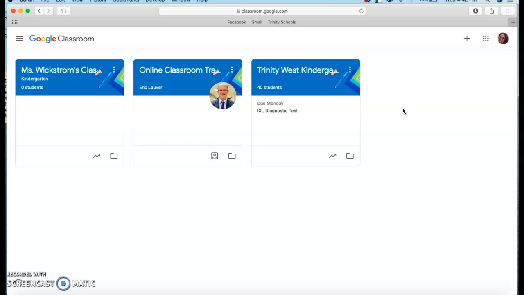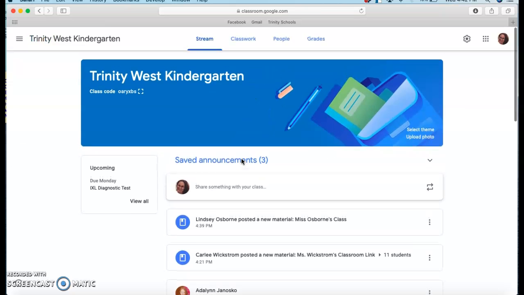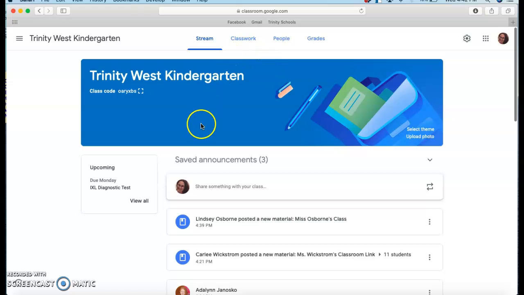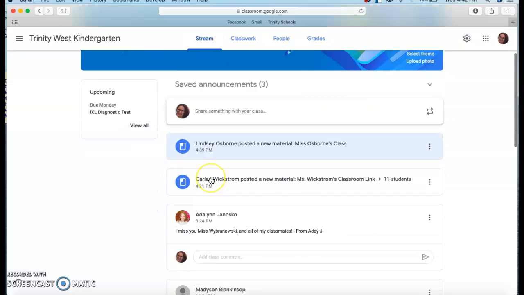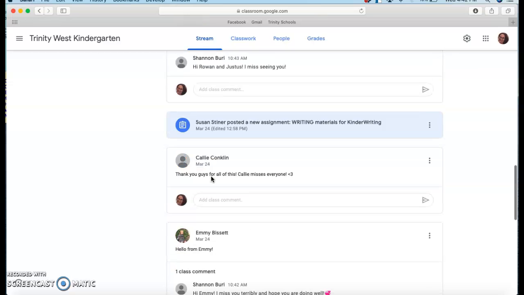Okay, now for you guys, you're only going to see this Trinity West kindergarten classroom. These are just the other classrooms that I'm in. So you're going to go ahead and open the Trinity West kindergarten classroom. Okay, and it's going to prompt you to this first screen here. This first screen you can see is called the Stream tab. On this Stream tab, it's pretty much just showing you everything that's going on in this classroom.